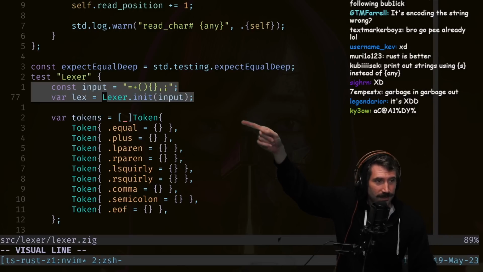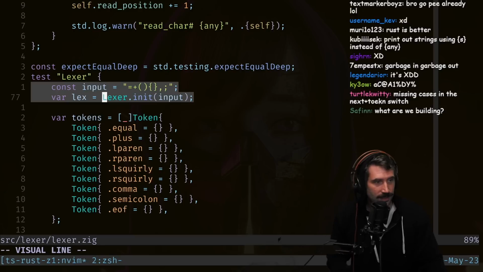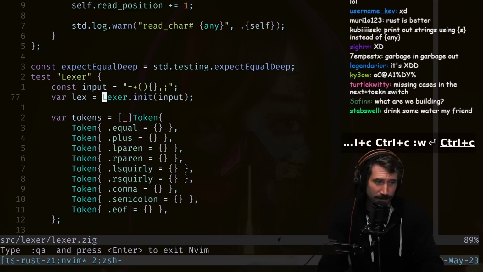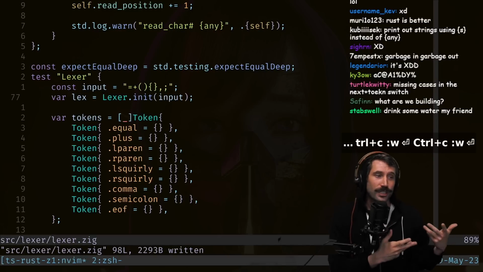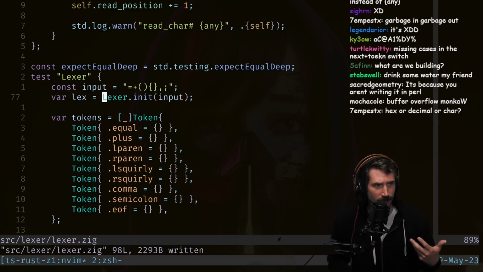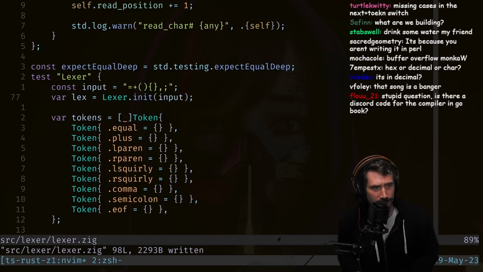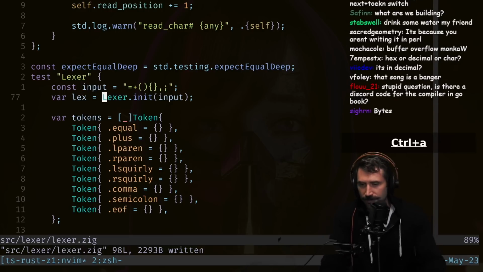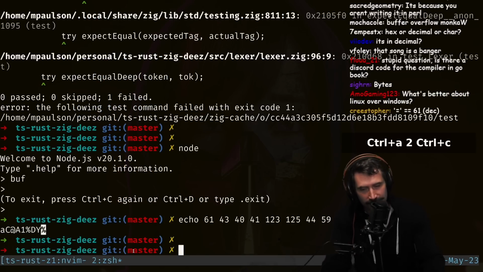But I think I might need to understand a little bit more here. So we're going to have to take a little bit more. See? Learning adventure. We're learning as we talk. It's because you aren't writing it in Perl. Buffer overflow? No, it's in decimal. It could be in decimal. You're probably right. I think it could be in decimal.